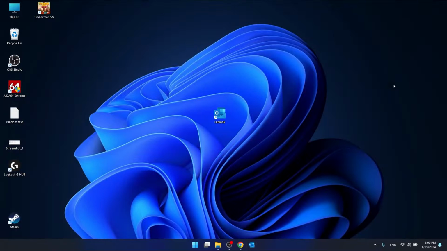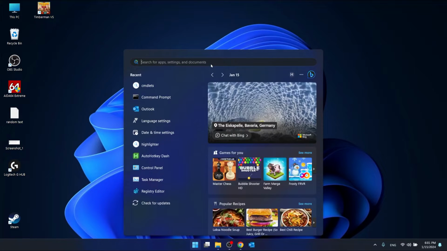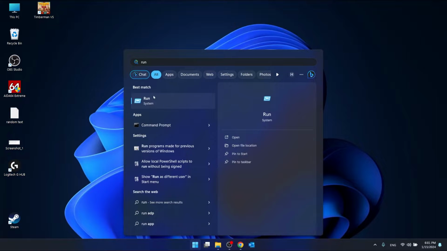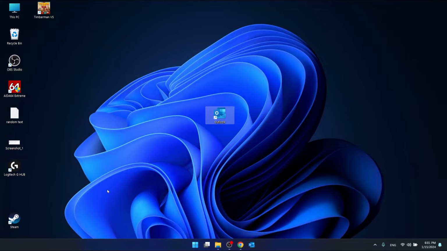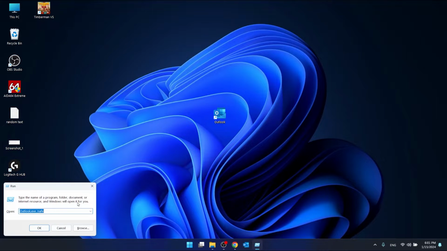And what you want to do to open Outlook in safe mode: go to Windows and search for Run application. You can also open it by pressing the Windows key on your keyboard and R. Just Windows key plus R. Like this one. And here you want to type outlook.exe, space. Keeping the space is needed to run this action, slash safe.